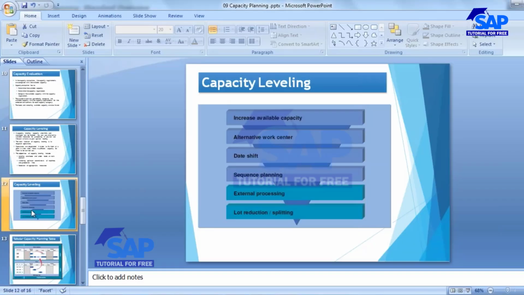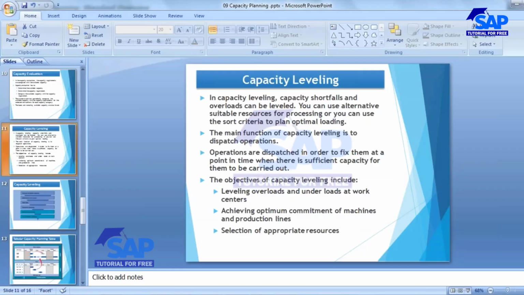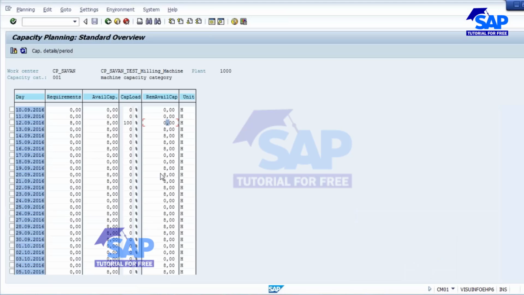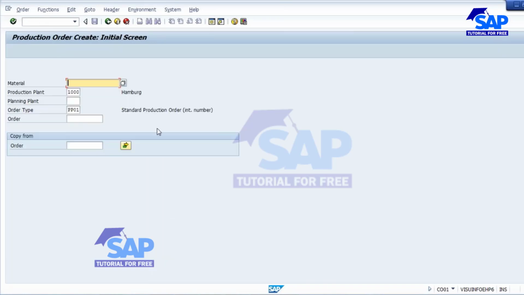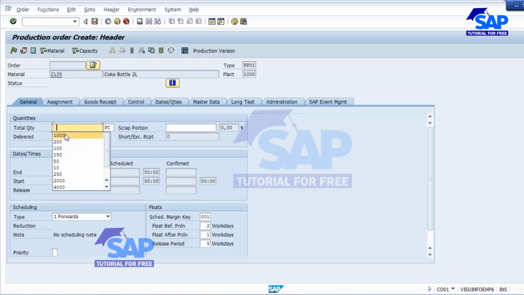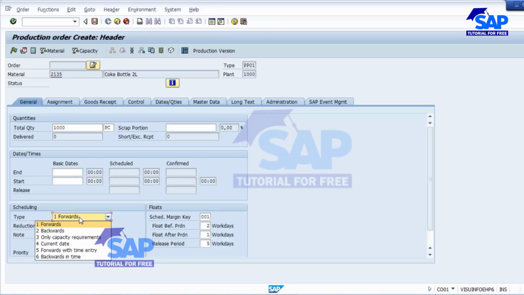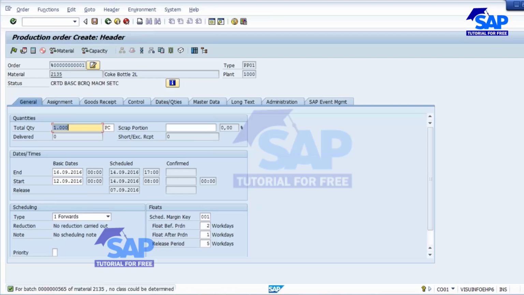Okay, so now what I'll do is I'll increase the requirement, and then we will do the capacity leveling function. So let's go. I'll create one more production order for the same product, same 1000 pieces, same date, 12/09/2016. Okay, which is not possible.